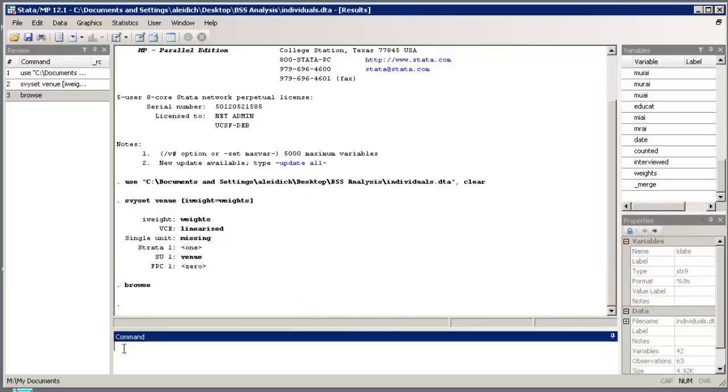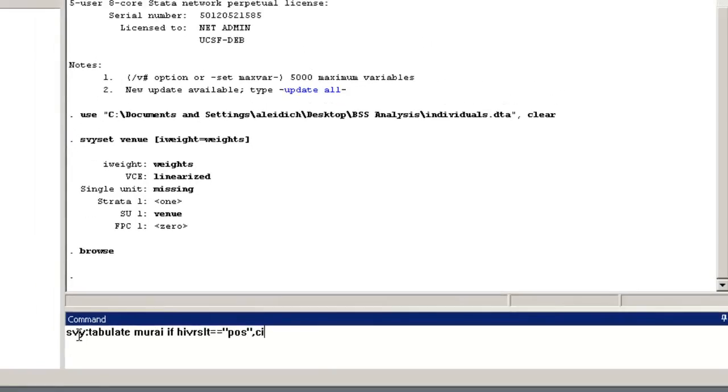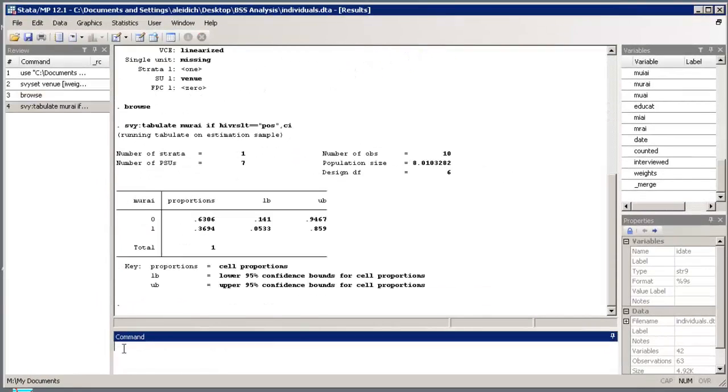Now, to obtain stratified estimates, let's type survey, tabulate, and then the name of our outcome variable, which is MURAI. And then we want to specify that we only want to provide this estimate for HIV positive people. So we'll type if HIV RSLT equals positive, and then comma CI for confidence intervals.